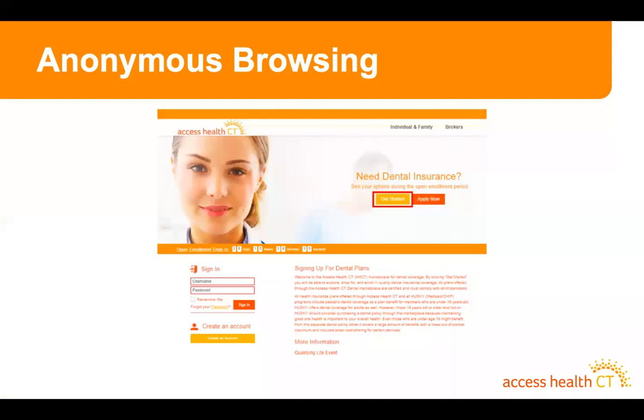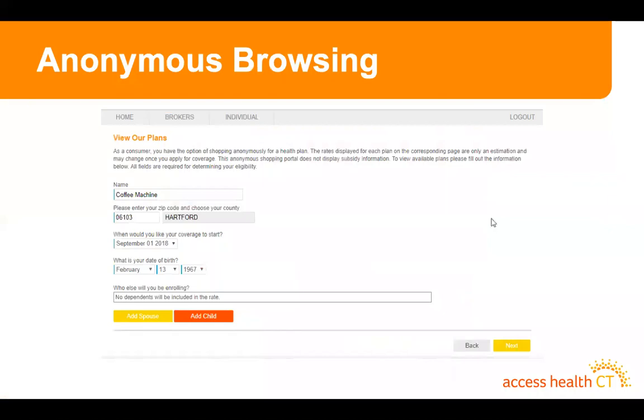So to jump into our anonymous browsing, just like our individual medical shopping option, you can go into anonymous browsing. You go to our site, dental.accesshealthct.com, and click Get Started. So here you would just enter general information: a name, the zip code of the residence, the effective date if they have a qualifying event. If it's during open enrollment, the effective date will be January 1st, and the date of birth.